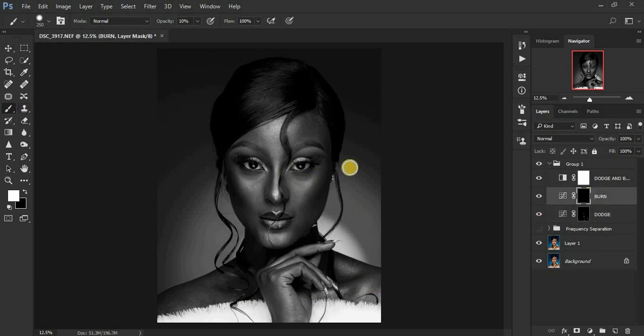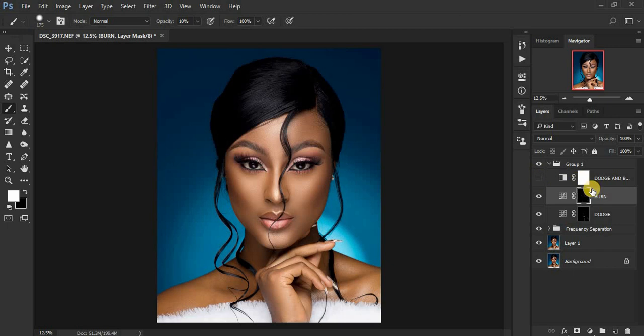Come to the burn layer, make sure it is selected, and when you're doing your dodging and burning, make sure you don't zoom in completely on your image, because we want to dodge and burn the way someone is going to be looking at the image. We have that there, and we are enhancing the cheekbones of the model. Let's burn there. You don't have to go extreme with this. I think we are done with the dodging and burning. You can see the before and after. Let's delete this black and white layer.